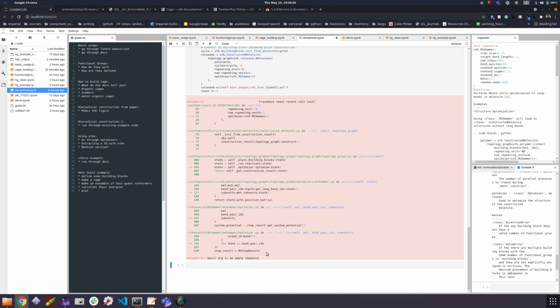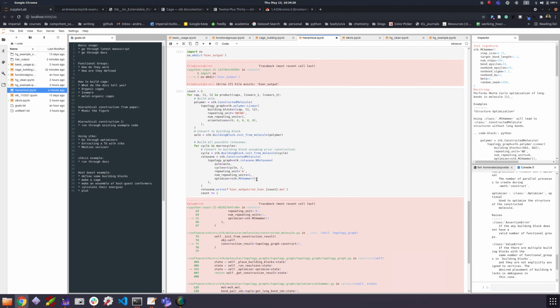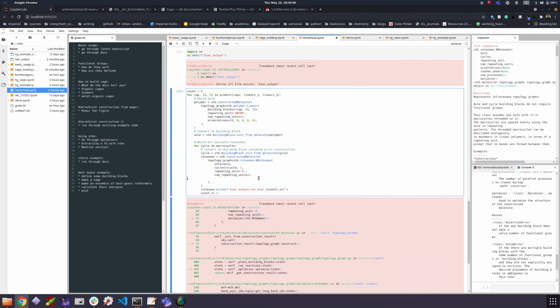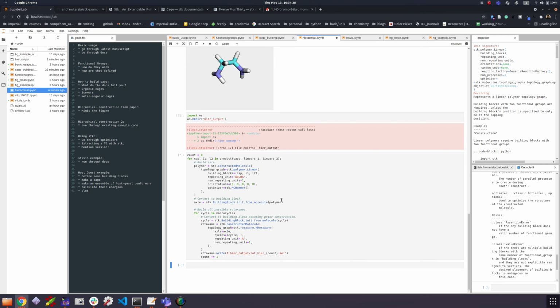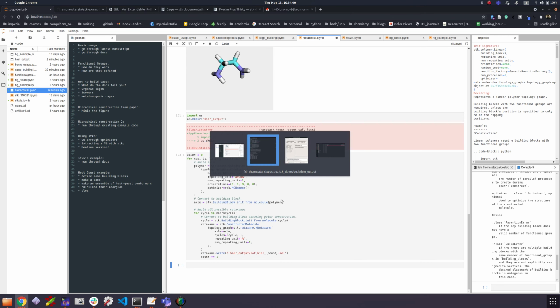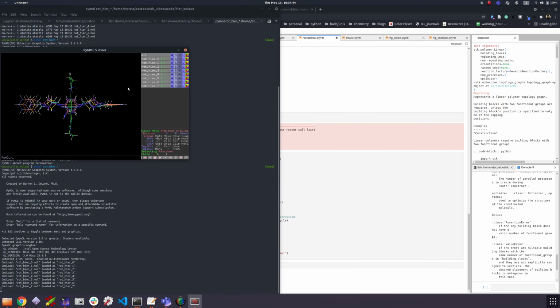Yep. Oh no, we don't want to optimize the rotaxane. That's silly. We want to optimize the polymer. Cool. Now that should optimize all of them. We go back to PyMOL. Once that's done, it didn't take very long. Cool.